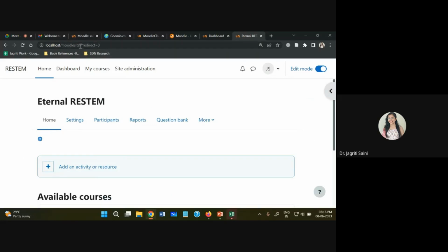So if anyone is interested to create it on the localhost, there are a few essential WAMP server settings that you may need to do in advance, and there are a number of steps that you have to follow. So I will share a link with your coordinator by the end of the session, so they can provide you that link if you need it, and you can follow those steps to set up your WAMP server as well as your MOODLE website, because that will be an additional task that we cannot cover in this session.